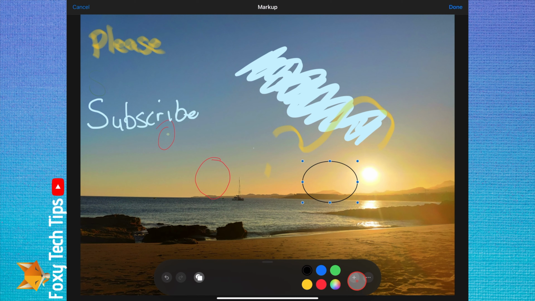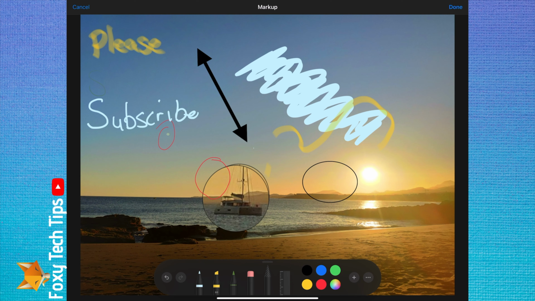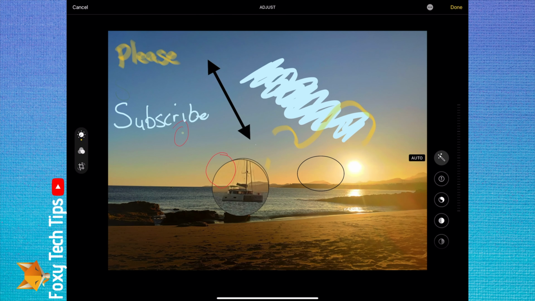When you are finished editing your photo, tap Done from the top right. That edited image will be saved in your photo gallery. And that draws an end to this tutorial.